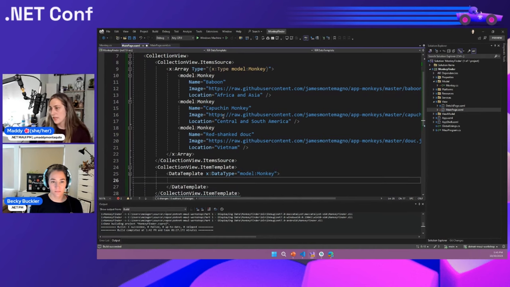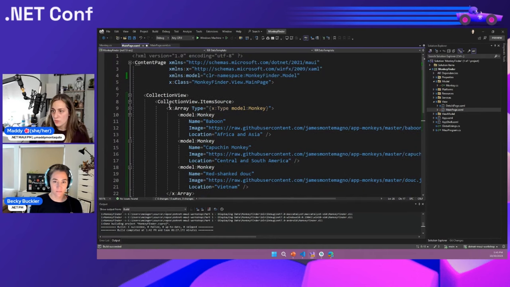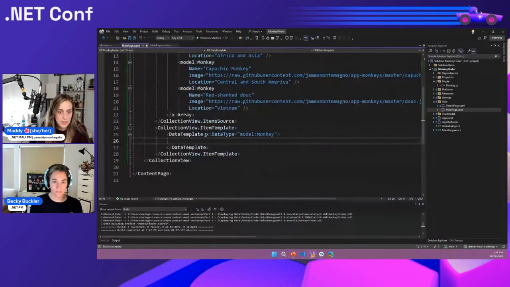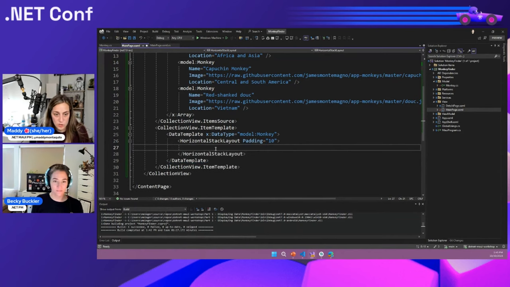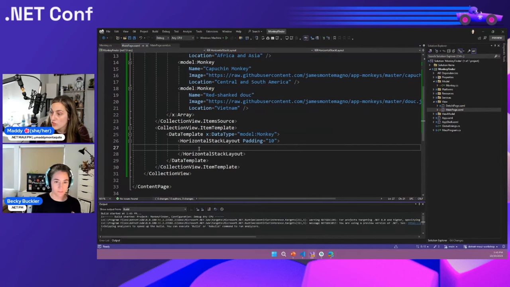Close that tag, and like you can see, it's XAML, so it's just a bunch of indents. And then we are going to put in a horizontal stack layout, which is exactly what it sounds like. It is a stack of items laid out horizontally. We're going to give it some padding, 10, close that, and then I'm actually going to run the app, so hopefully if all goes well, we can see this come together as we type the XAML in.